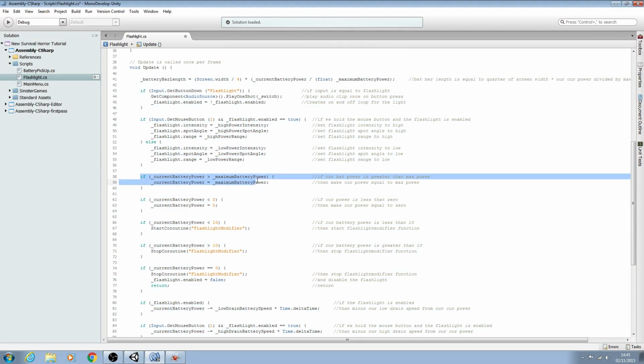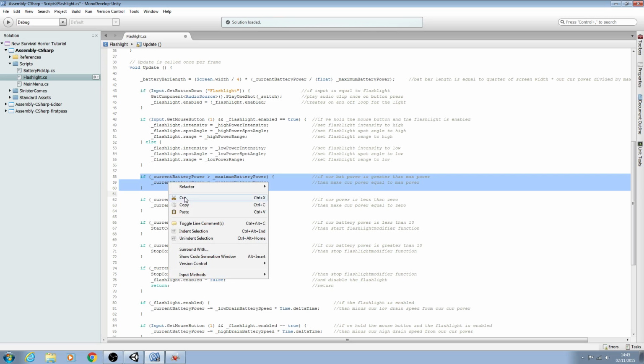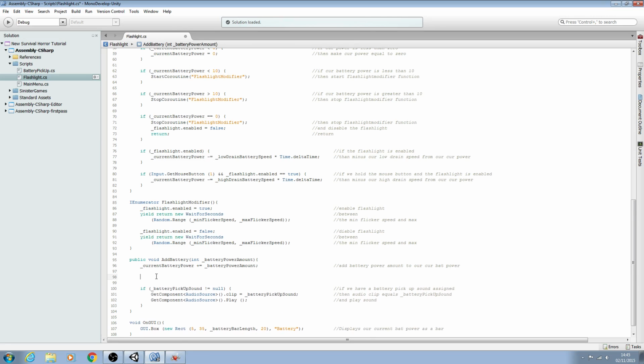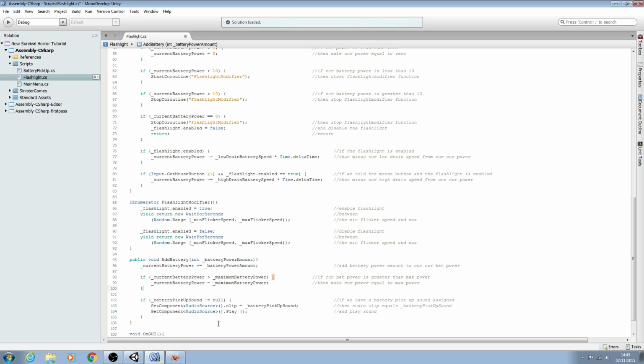So the first thing we're going to do is cut this function here where we make sure that we can't go above our maximum battery power. And I'm going to come here in the add battery function and I'm just going to paste it in there. So why move this code out here? Well, this is the only place we're adding battery power, so it's the only place we need the failsafe to make sure we can't go above our max in place. And now this piece of code will only be read when this function becomes active, i.e. when we try and add battery power.